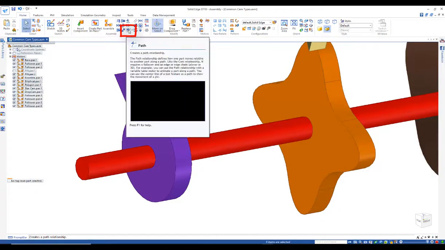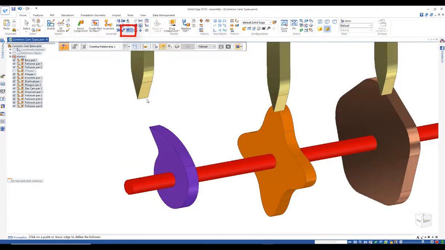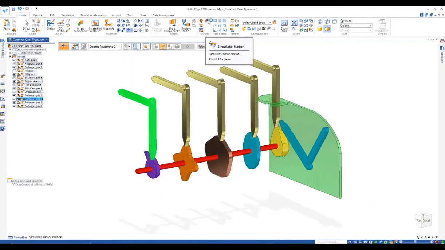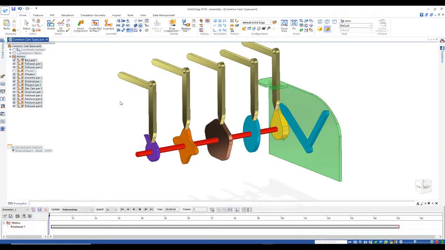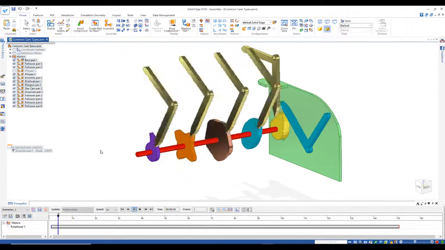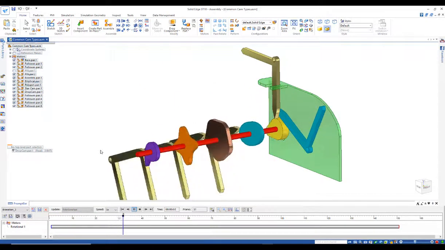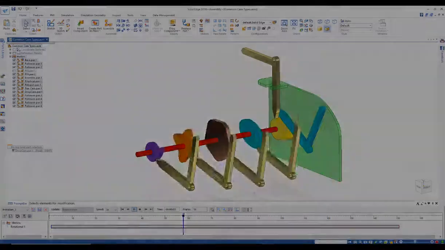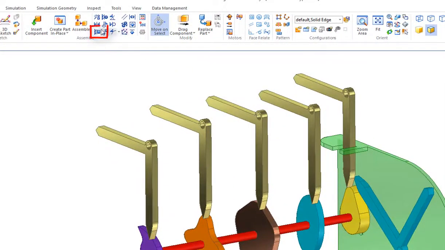Go back to my path option. Pick the midpoint of the follower. And now it picks the whole path. Accept that. Fit the view. Let's try simulate motor. And right now, I haven't got these constrained. That's okay. Stop. We'll go back here to planar align.